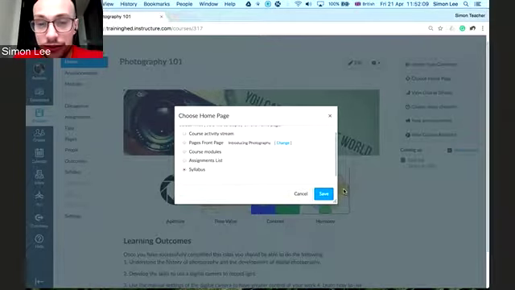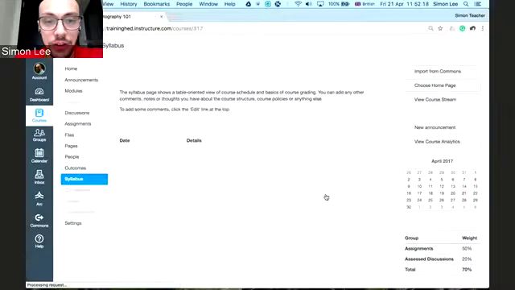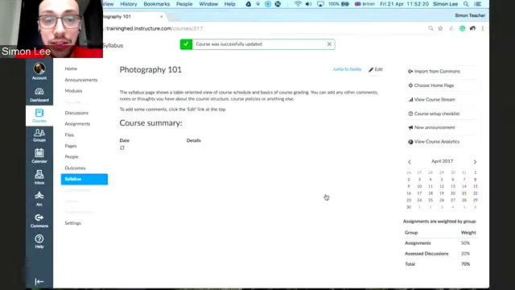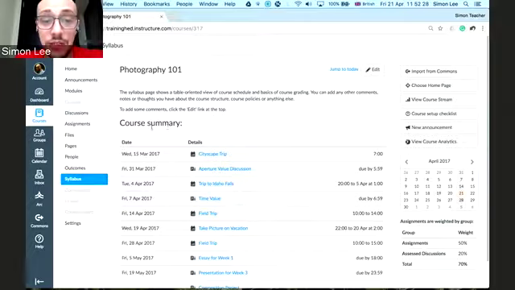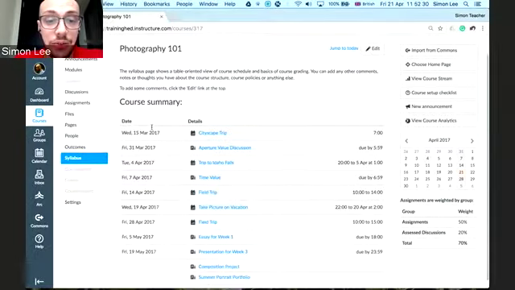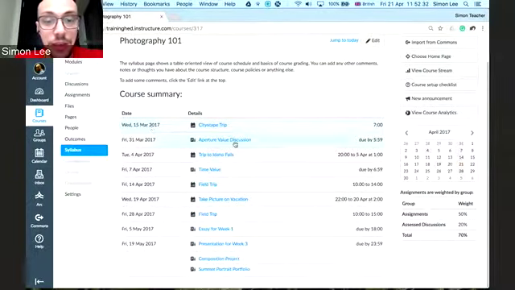Now the syllabus is, again, another one that I like to show off because it's a combination of things. If I switch over to the syllabus, at the moment it's empty. I haven't actually got any text in here, but you'll notice that beneath this text, or where it says edit, we have a course summary. Now the course summary is going to be every item that appears on the calendar for students.